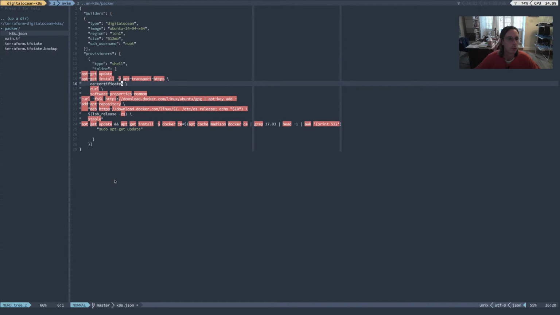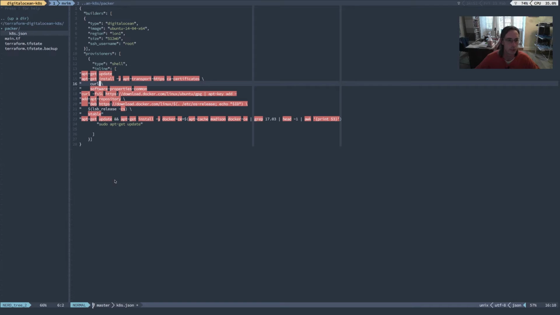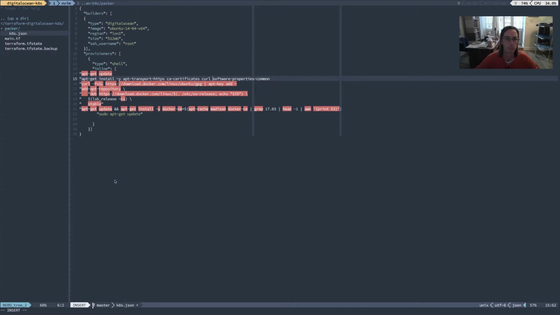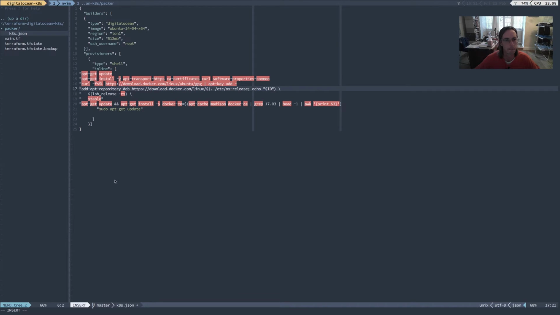So, whoops. Let's add this, curl. Blah, add the repository. Oh, that's going to be interesting because I've got speech marks inside my speech marks inside my speech marks. I should probably do this as a script, shouldn't I? I think it's going to be easier. All right, let's abandon that.